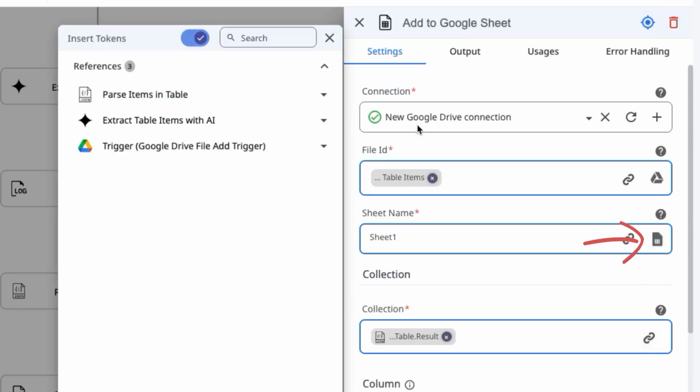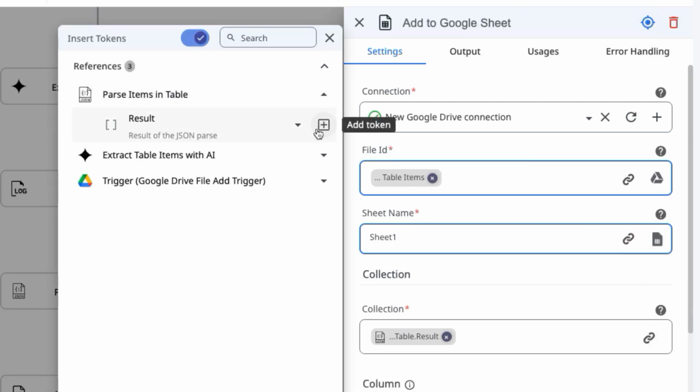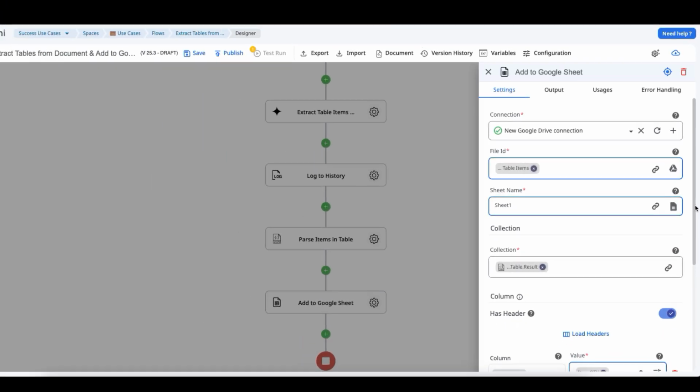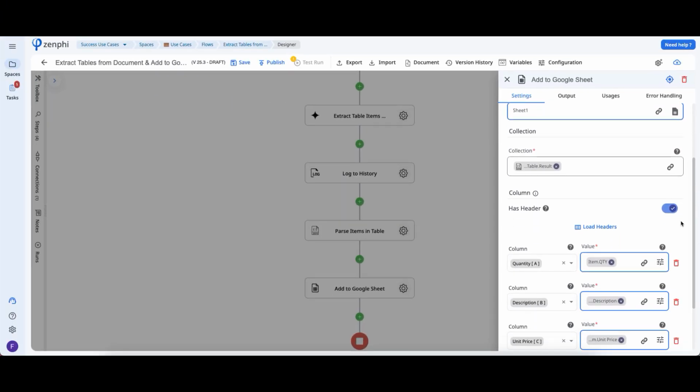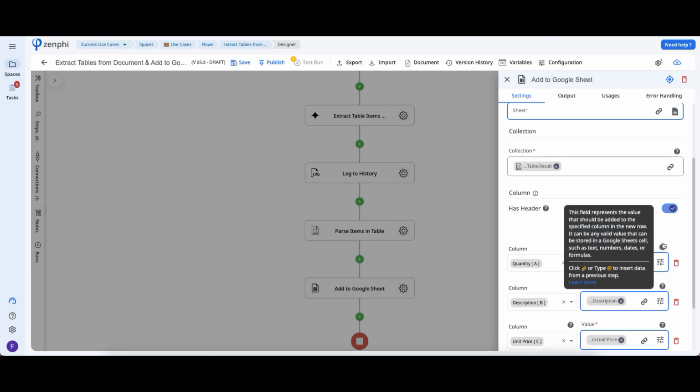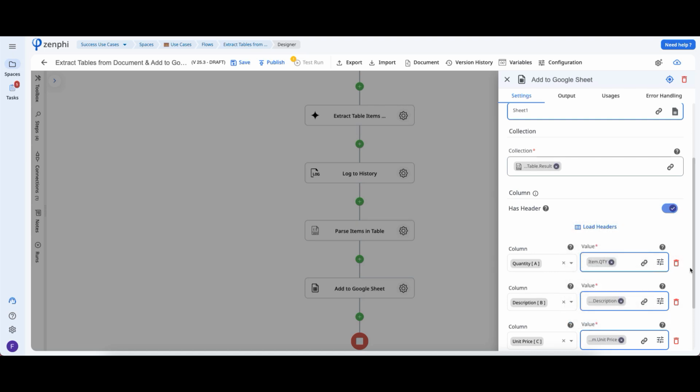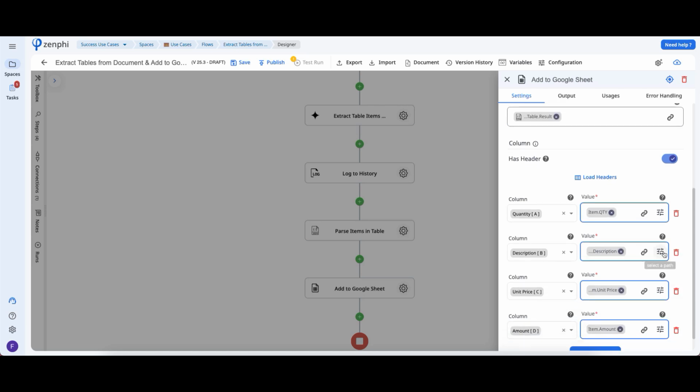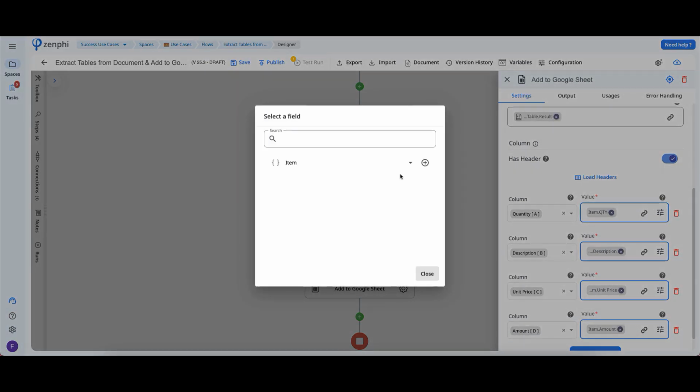And then here where it says collection, we're going to add the parse items in table action that we just used. So that would be our Convert JSON to Object. And then down at the bottom, we're going to enable that it has headers, since my spreadsheet has headers. And now instead of using the token picker for each one of these different columns, we're going to click here where it says select a path and make sure you select for each one of these wherever they belong.